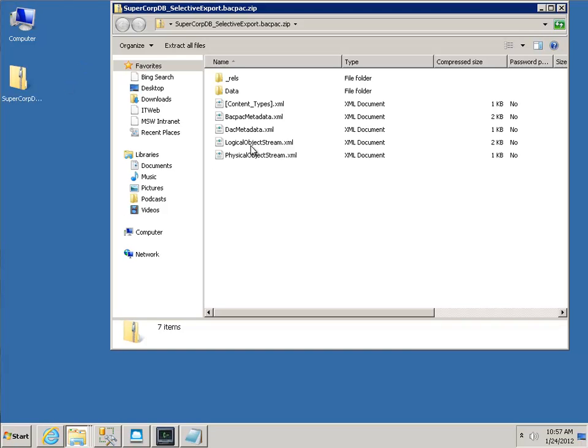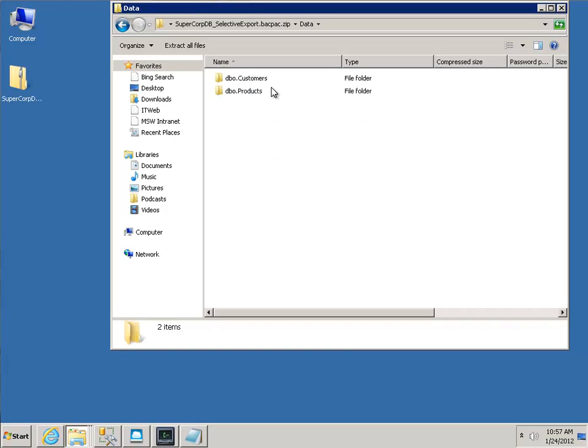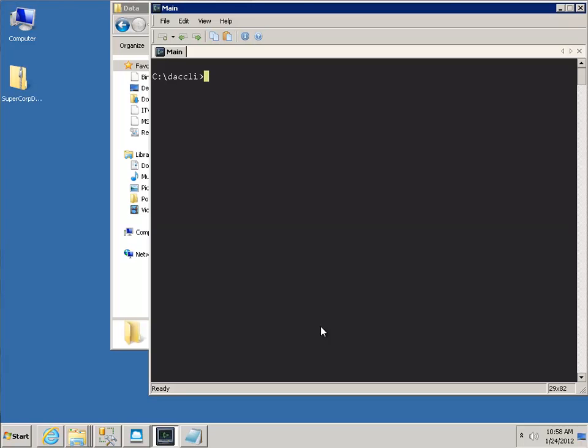I can see it's got all the same files as it would normally have. It has the full metadata for my schema inside of here. But in the data folder, I see that it only has the data for the tables that I selected. So now let's do a quick re-import to see what it looks like after it's imported.